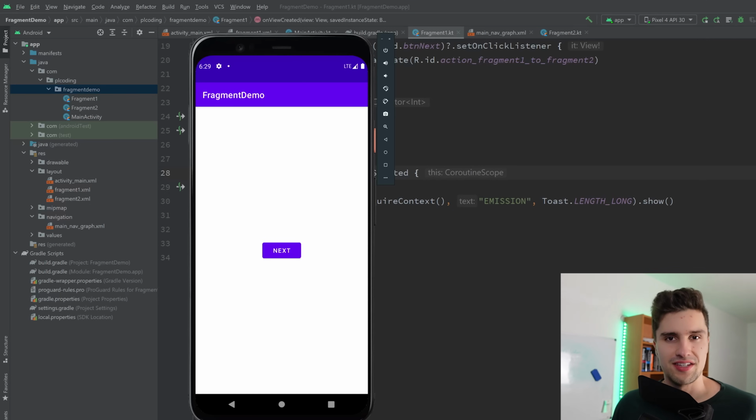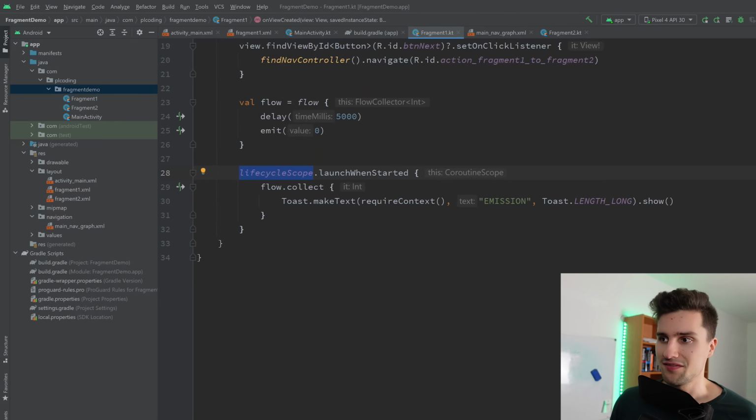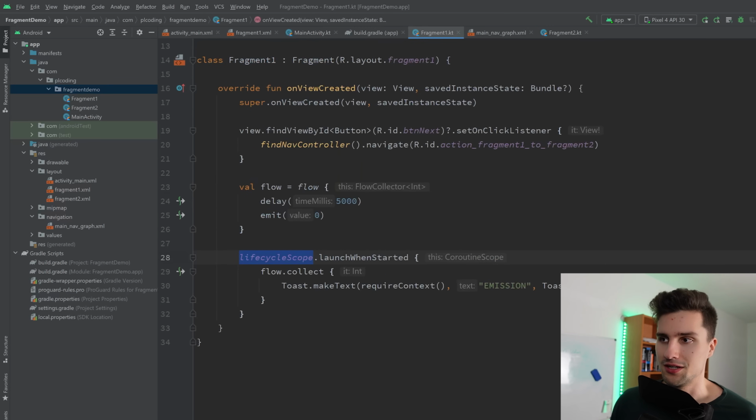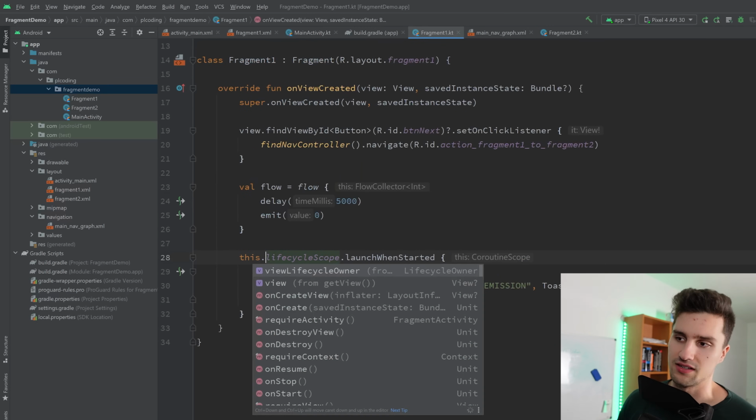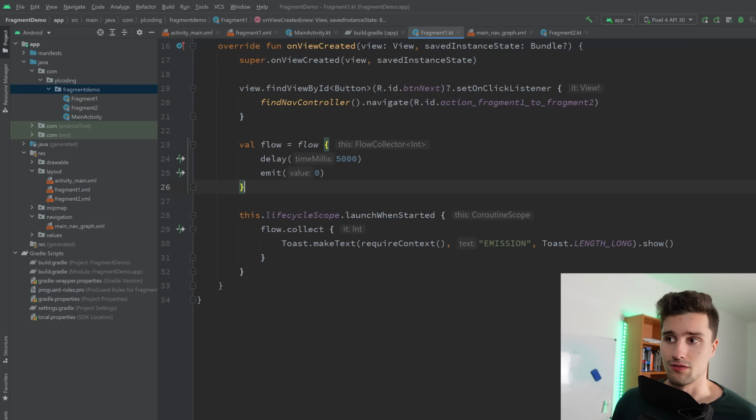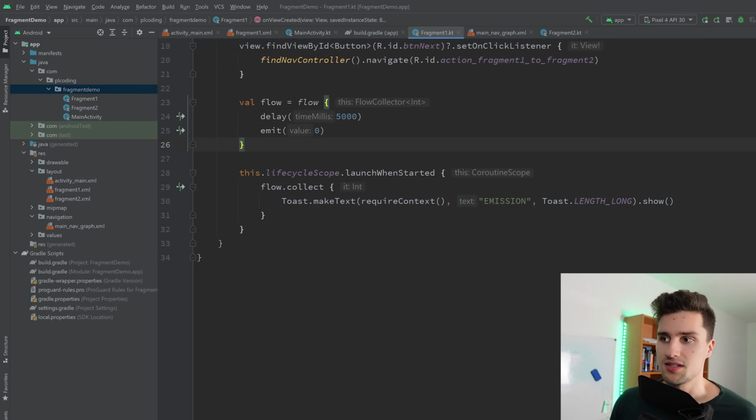Let's think about why this actually happens. So what happens if we click next here and navigate to the next fragment? Well, the fragment lifecycle of our first fragment isn't actually fully finished. But if we use lifecycle scope here and use basically this as a lifecycle, so the lifecycle of the current fragment, then this will stay active when we actually navigate away. So we won't collect in the meantime, but when we actually navigate back, this will immediately fire off. And that is usually not what you want.